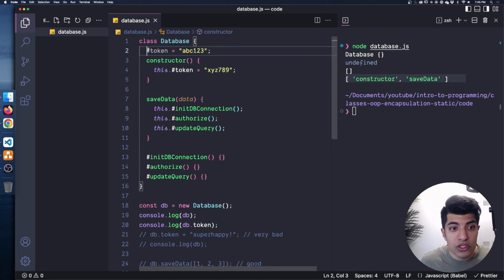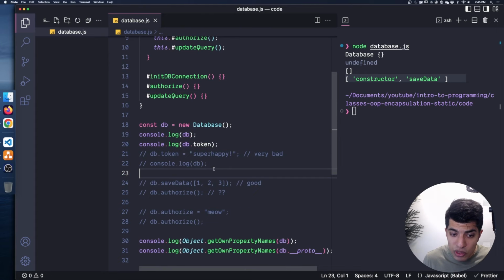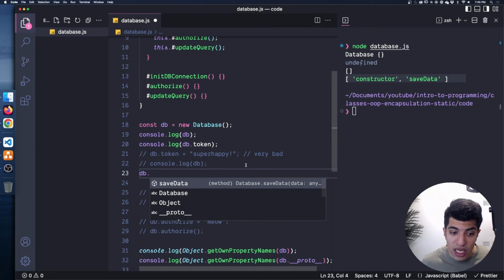All right. So token is a private field. Constructor is a public method. Save data is a public method. Init, DB connection, authorize, and update query are all private methods. Now, what we can't do anymore is we can't do db dot any of these private methods. Notice the only thing appearing in here now is save data, which is exactly what we wanted. Isn't that amazing, right? Super, super cool.